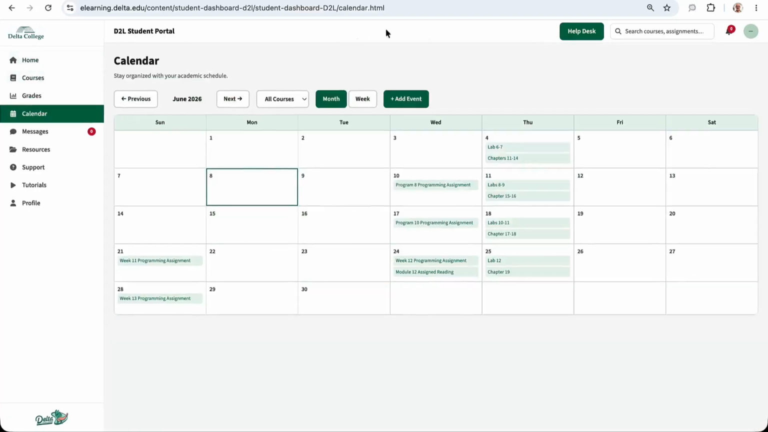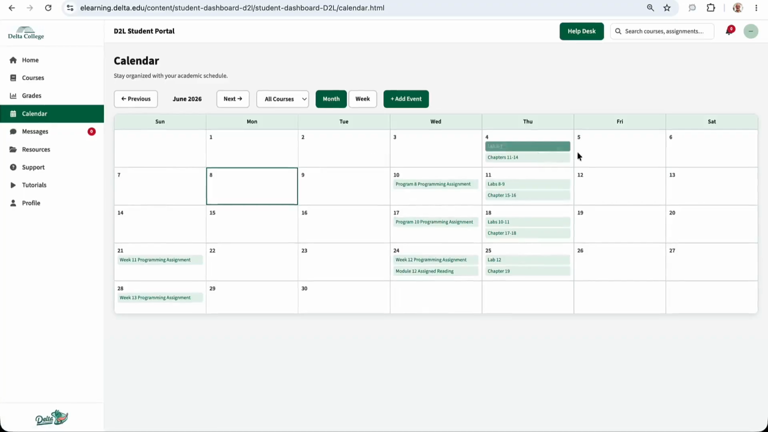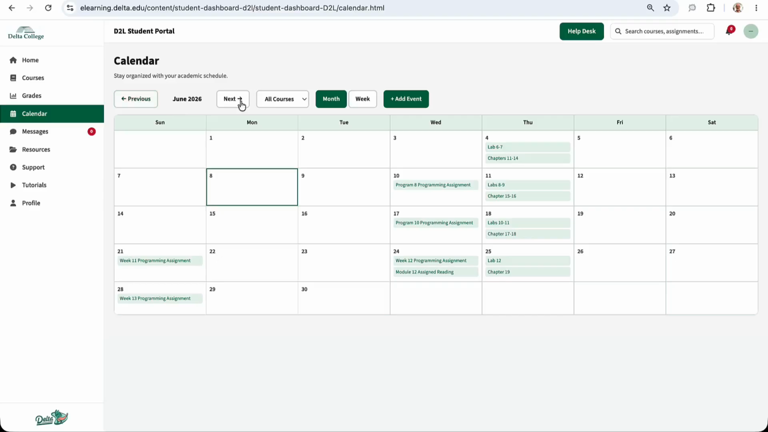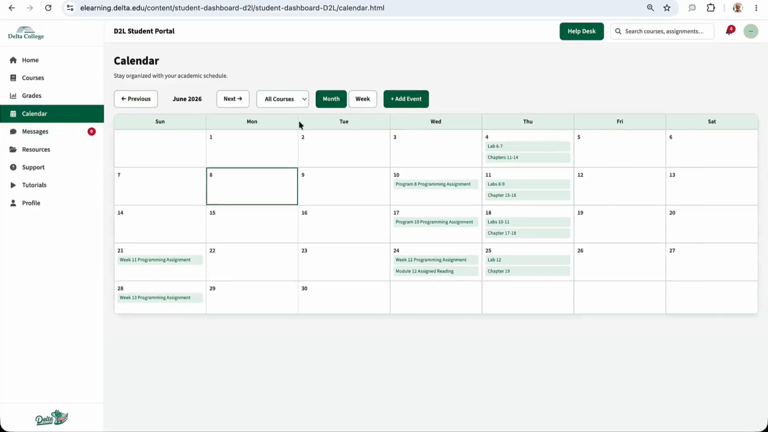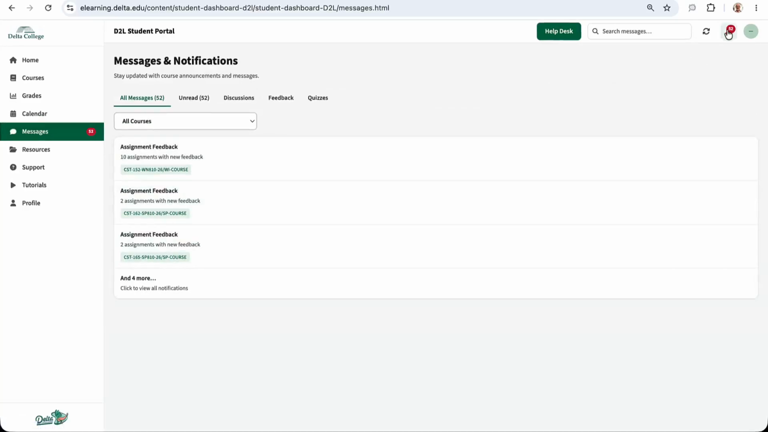The next section here is the calendar section, and so we have all of the due dates that have loaded in the course. So if there's a due date that's been posted or anything that's been added to the calendar, it'll load on to the calendar view, and so there's some options here that are available for that student. Messages is just similar, pulling the messages that are available.